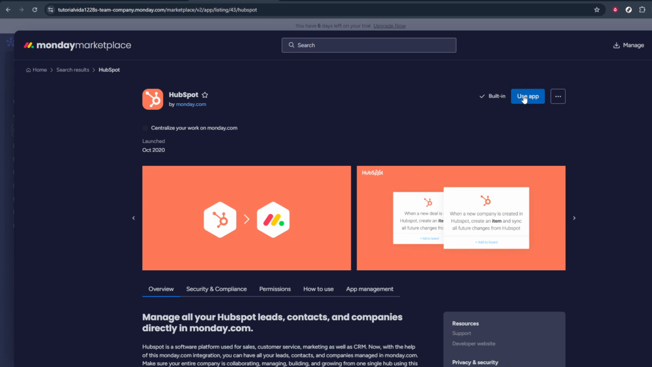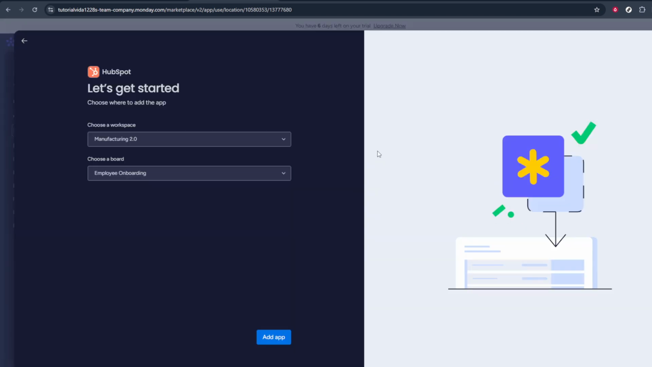After entering HubSpot into the search bar, take a look at the search results. You need to find the HubSpot app, which should be among the top listings. Once you've located it, you'll notice a Use App button next to the HubSpot logo. Click on it to proceed.